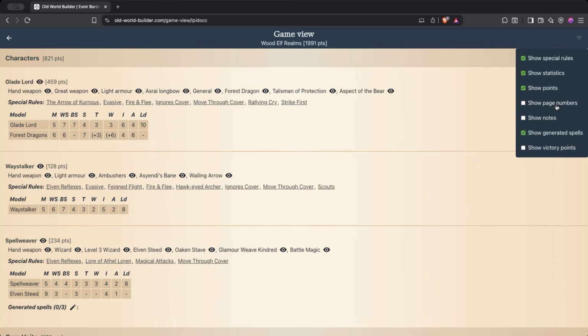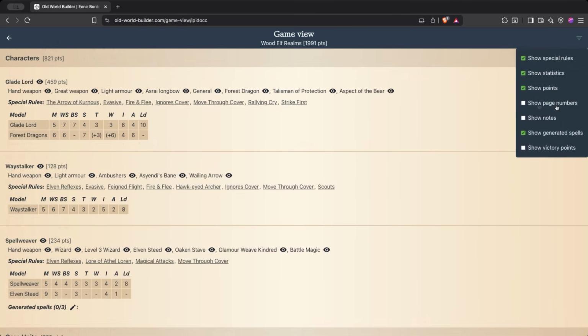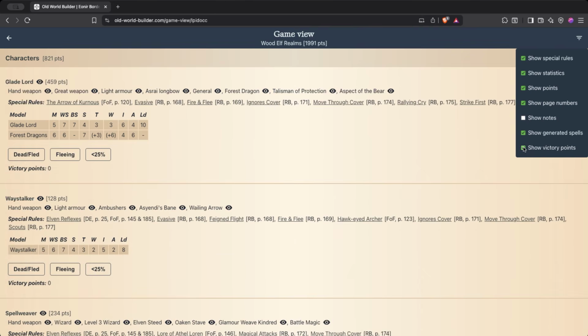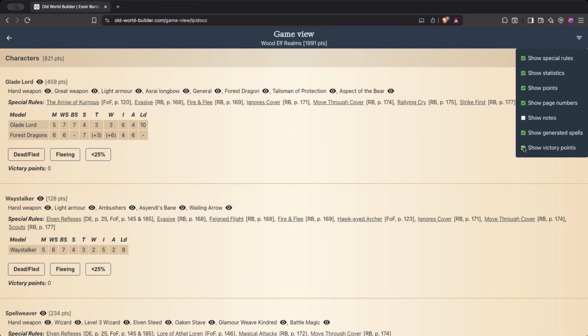You can show generated spells to keep track of which spells you're using. The show page number shows you what page each special rule is referencing if you've got any hardback books, alongside which book it's referencing. But I would say the real killer feature of the app is the show victory points option.